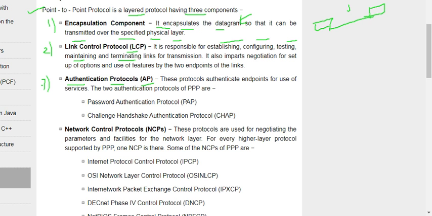Third one will be the authentication protocol, that is AP. This protocol authenticates the endpoints for use of the services. The two authentication protocols are there. First one, password authentication protocol, that is PAP, and the challenge handshake authentication protocol, that is CHAP. So there are two types of authentication protocol. So this will authenticate the end for use of the services. So these are the three main components of point to point protocol.